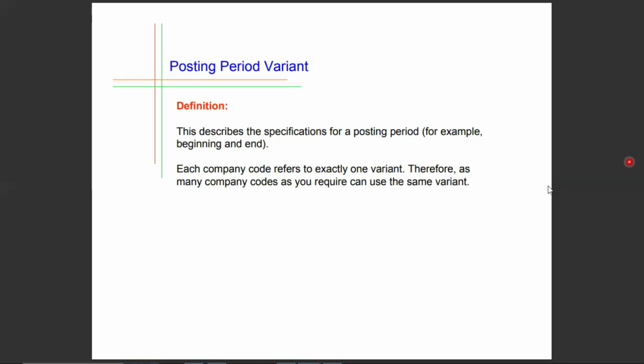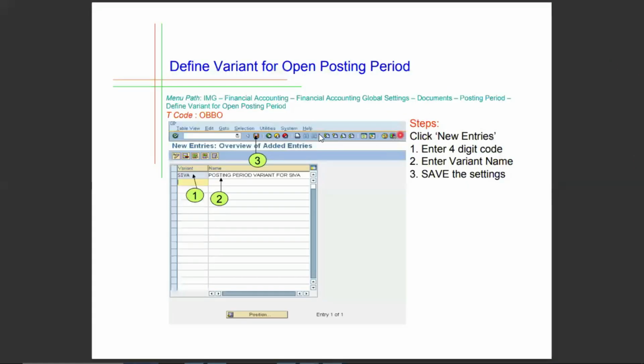Opening and closing of the period will be decided under the posting period variant. That means we are creating one variant, like in the fiscal year variant, and in that variant we are maintaining the opening and closing of the period only. So that is how it is maintained in the posting period variant.